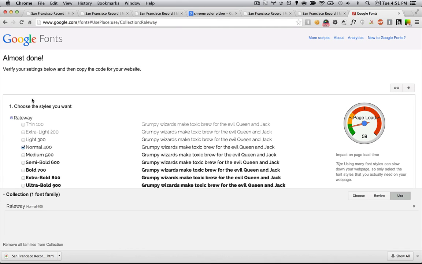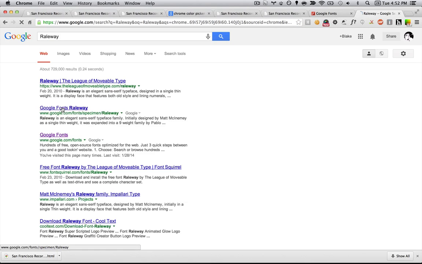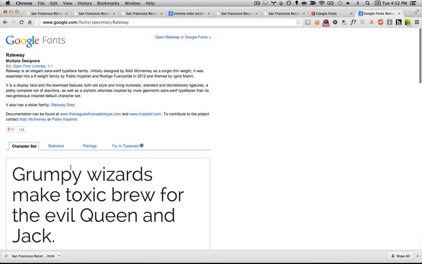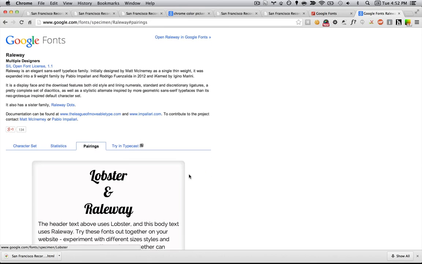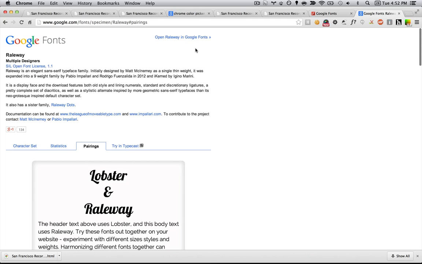So what I want to do is Raleway, which is the one I got here, but I'll just go ahead and do a quick search. Should be able to find it very fast. Here you go. This takes me to a specimen page, statistics, pairings. Well, that's nice. I really haven't explored this too much, and then I get this typecast thing, which seems promising.